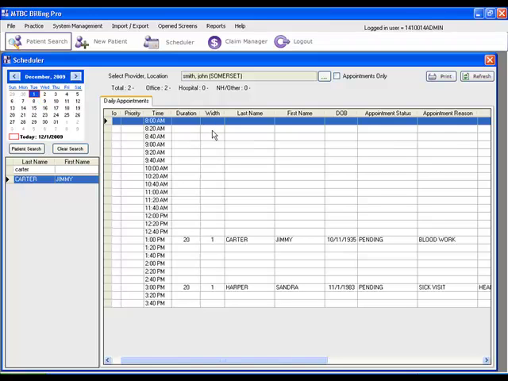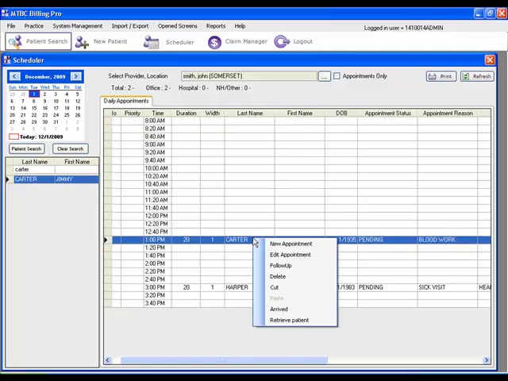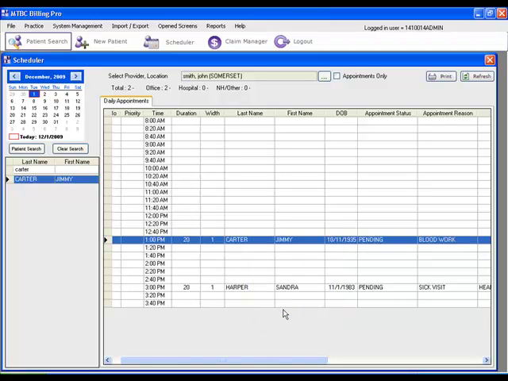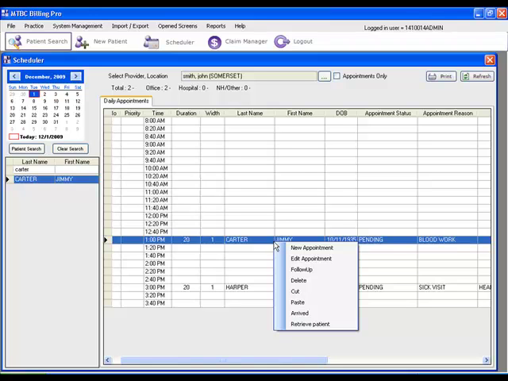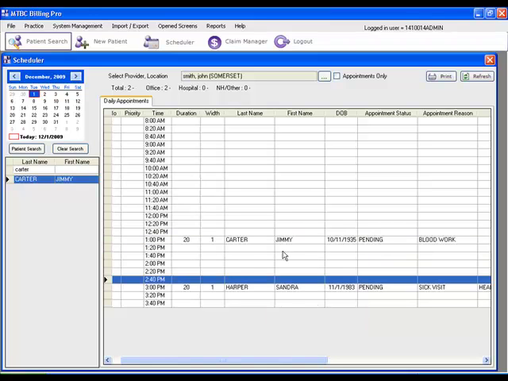As you can see, the scheduler has a lot of great functionality, and on right-click there's added functionality. One of the things we can also do is mark the appointment as arrived. When we mark a patient as arrived, the appointment line, the entire row of the appointment, is highlighted in red to let us know that the patient has arrived at the office. To unmark them as arrived, right-click and go back to arrived, and now the patient returns to the normal white color.